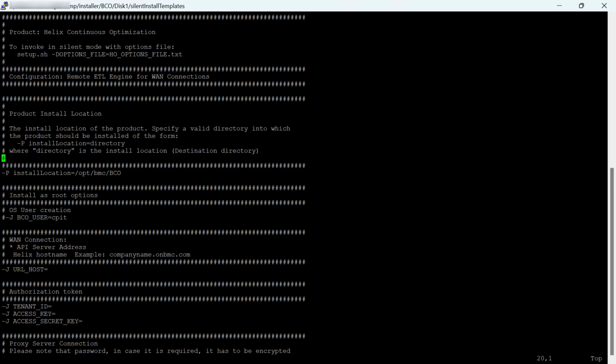So the first parameter is the install location. This tells where I would like to install the ETL engine. So in this case, by default, it has a location /opt/bmc/BCO. For demo purpose, I'll use the same. But if you would like to change the location, you can modify according to your requirements. Now, you must have this folder exist on your system in order to install that.